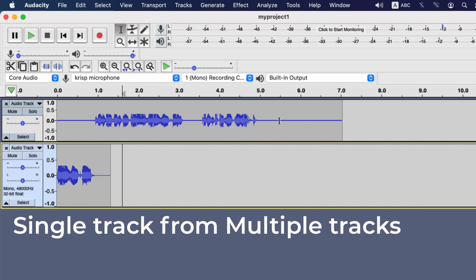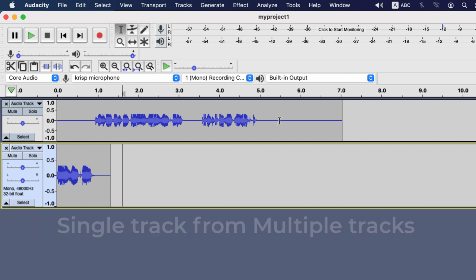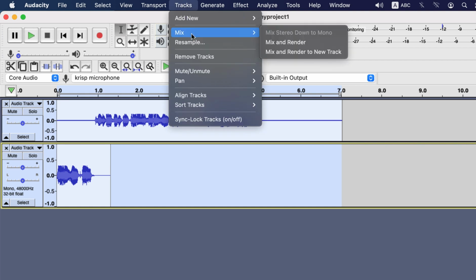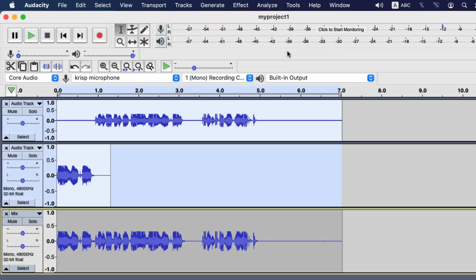You can also make a single track from multiple tracks. Select all the tracks, then go to Tracks, Mix. You can see two options here, Mix and Render and Mix and Render to New Track. Mix and Render to New Track will open a new track. So this new track is a combination of those two tracks. This way you can make a single track from multiple tracks.